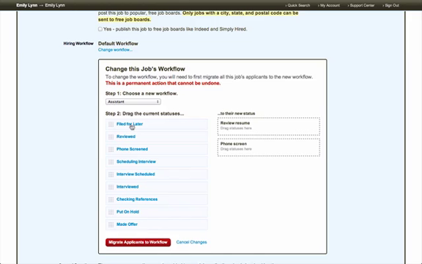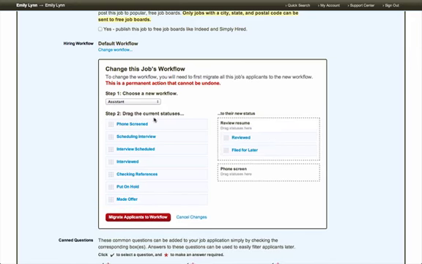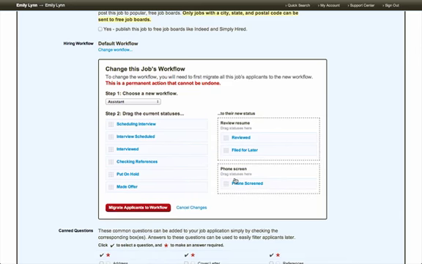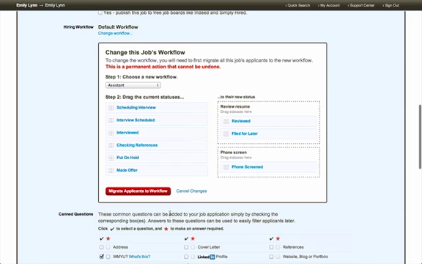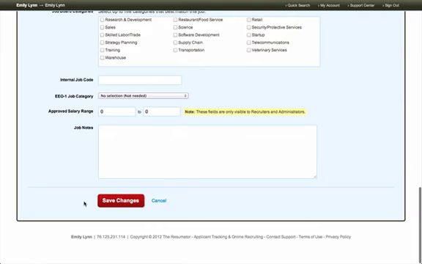And what I would next need to do is associate statuses in my current workflow with their equivalent in the new, by simply dragging the blue boxes over to the appropriate steps. Once I was done, I would click Migrate Applicants to Workflow. For now, we'll click Cancel Changes. I can make any additional changes that I would need to the job, and then click Save Changes.